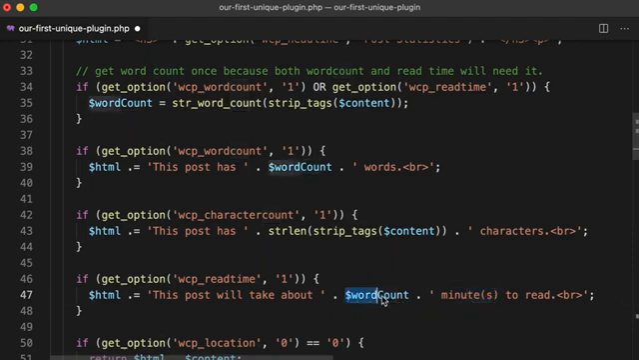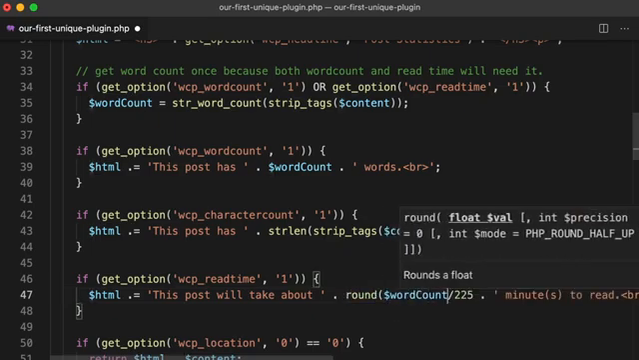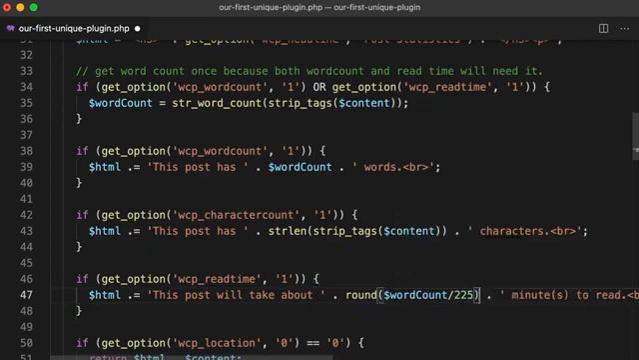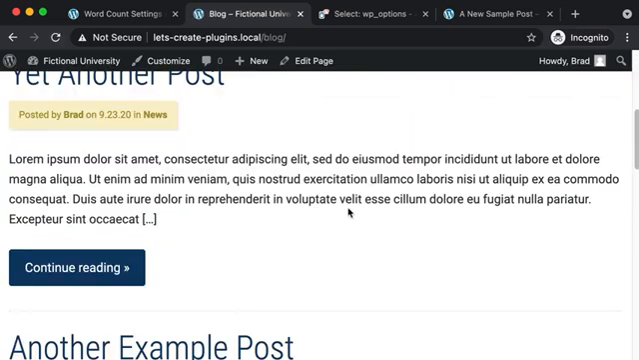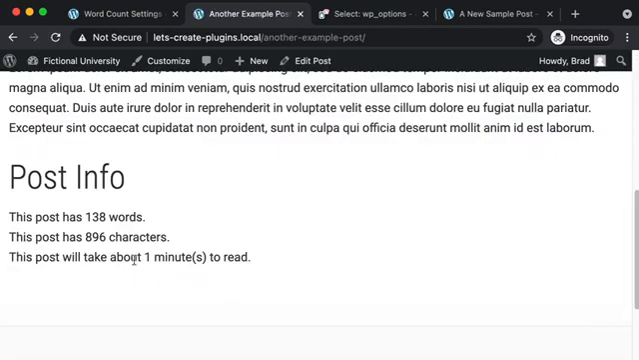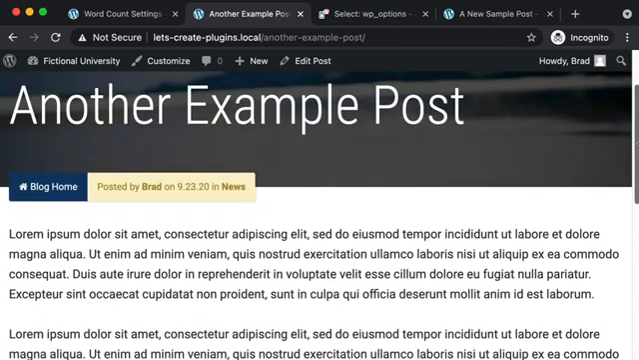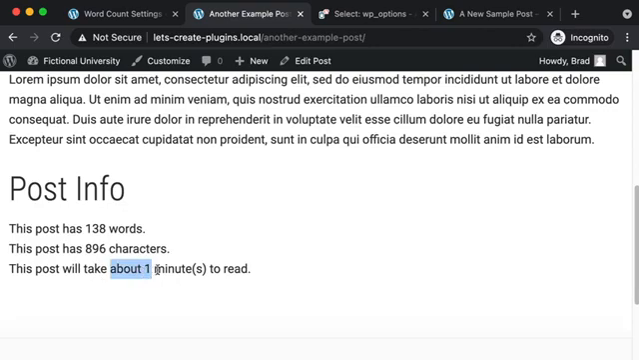Anyways, instead of $word count, what we would really want right here is word count divided by 225. And then we don't want an awkward decimal, so I would just round this up or down to the nearest whole number. So you can just use the PHP round function. So opening parenthesis there, closing parenthesis here. Let's save this and give it a try. So if we refresh, cool, this post will take about 2 minutes to read. And let me go find a shorter post so we can see if it'll just say 1 minute. Another example post. Yep. This is a much shorter post with only 2 small paragraphs, and you see it'll take about 1 minute to read.